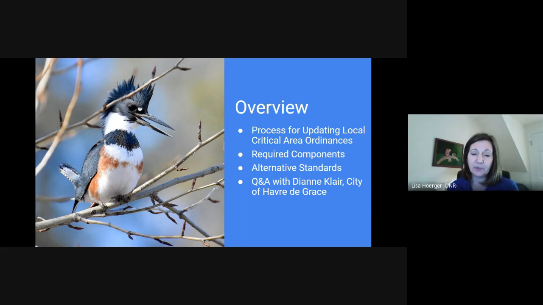So the first thing we're going to walk you through is the actual process for when you are updating your local critical area ordinances. And then we're going to talk about required components that the commission staff and the full commission will need to see when you present it to the commission. I will go over some alternative standards that local governments can put in their codes that are very specific and can customize your program to fit your local jurisdiction's needs. And then finally, we're going to have a question and answer session with Diane Clare from the City of Havre de Grace.